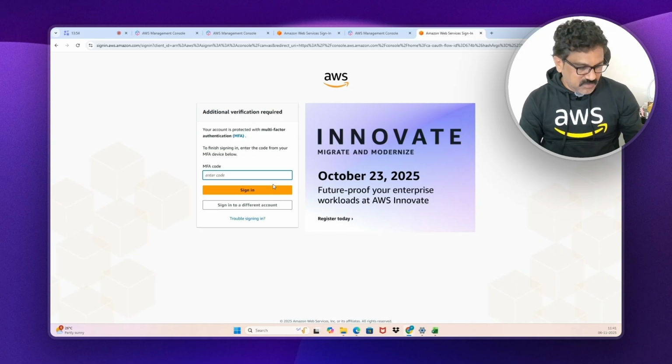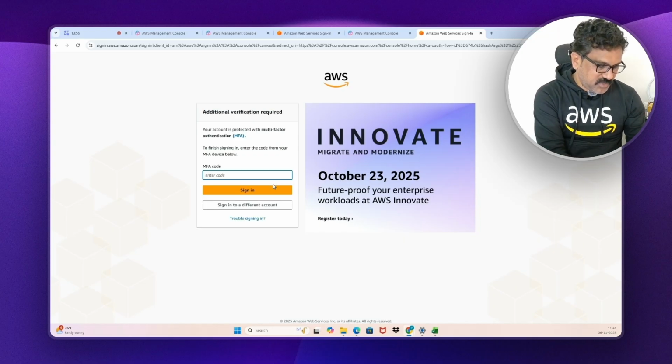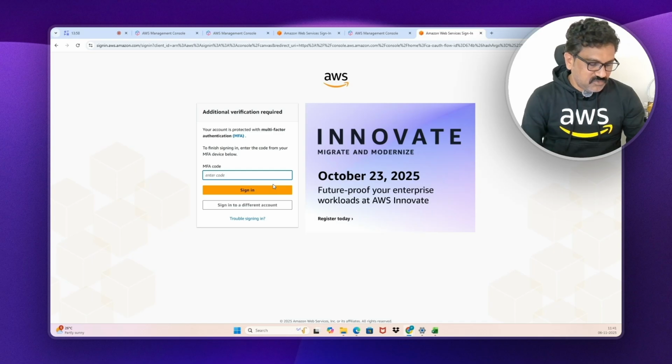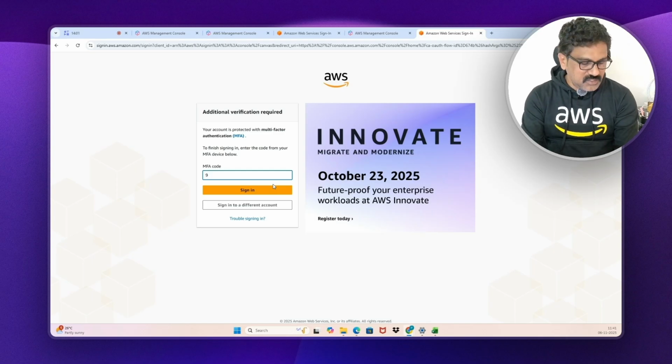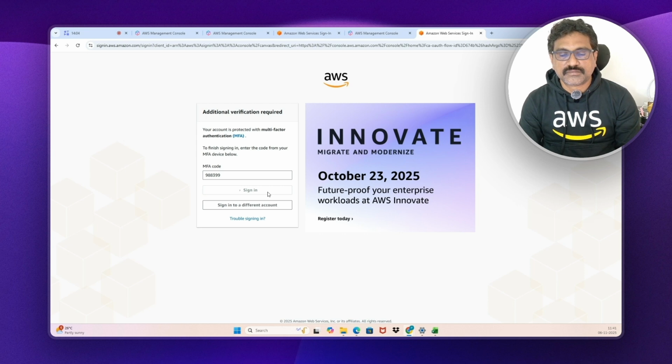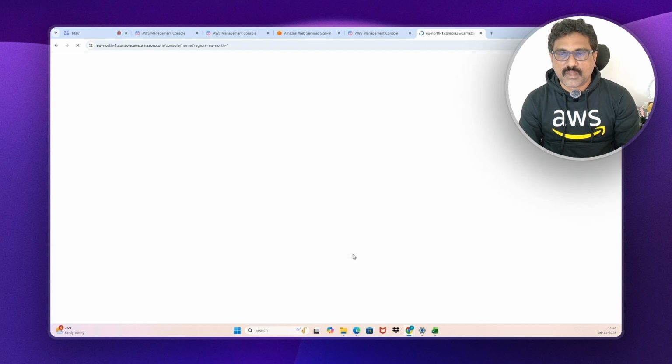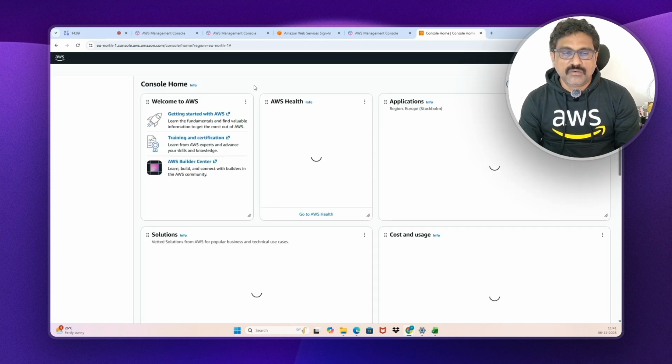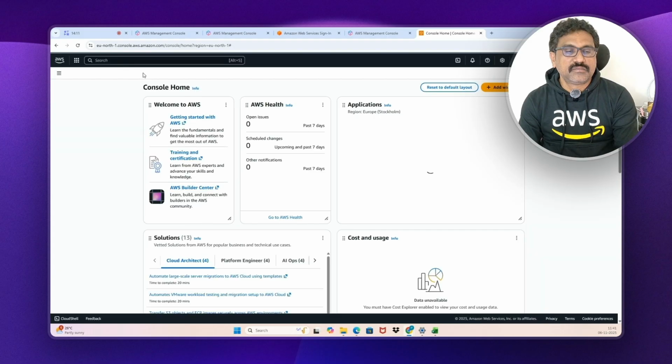For me, it will ask for MFA because I have set up MFA. This is a one-time password. In your case, if you set up MFA, it will ask, otherwise it will not ask. Enter. Yeah. Now go to IAM.